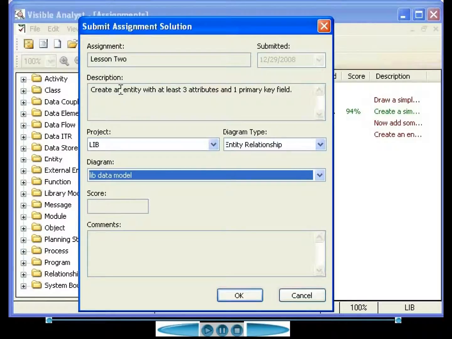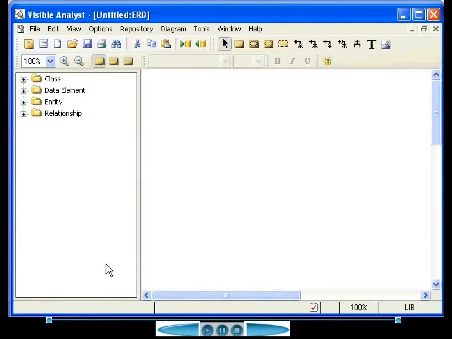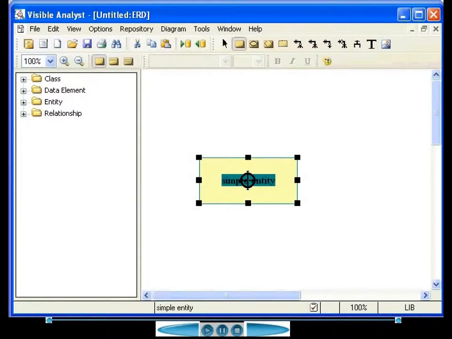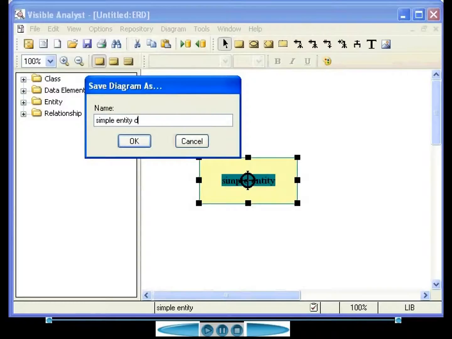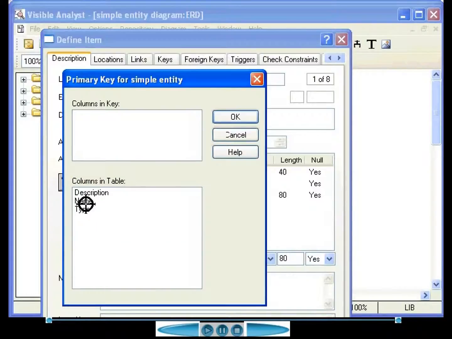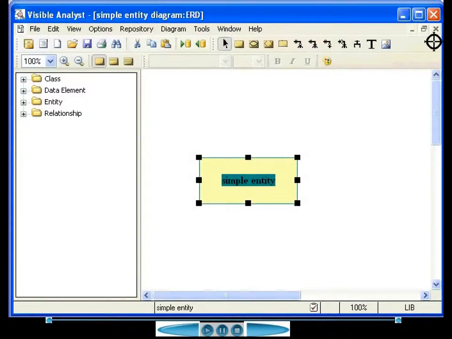information about the assignment. So let's go ahead and create a diagram to satisfy this requirement. So click on the New Diagram button. Take the defaults. And let's add an entity. Go ahead and add some attributes. Alright, now let's assign a primary key. We'll make name the primary key here. And save work. Exit.